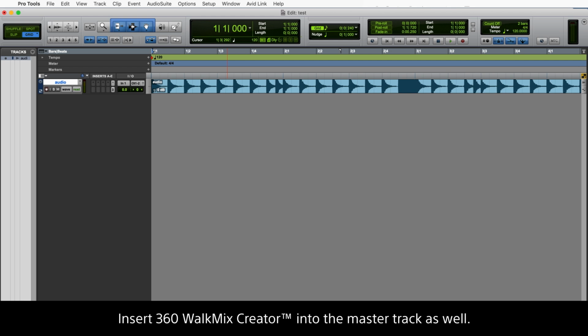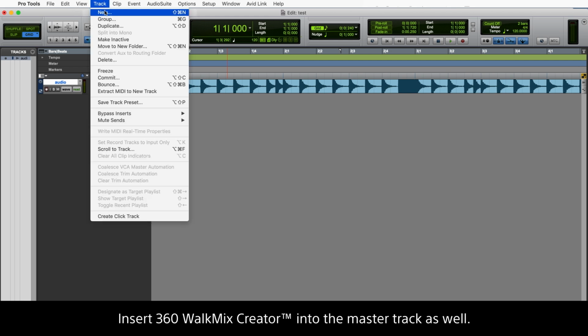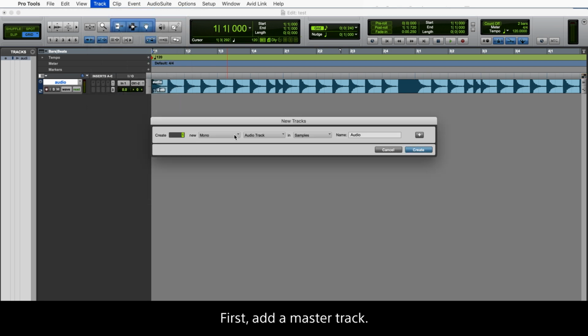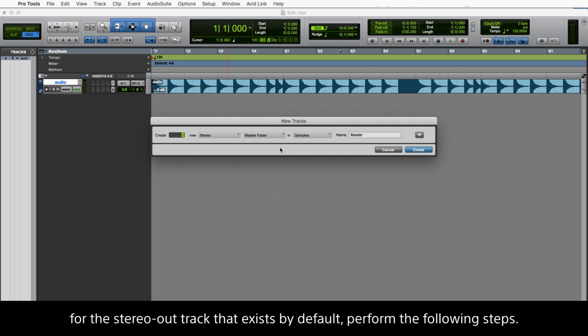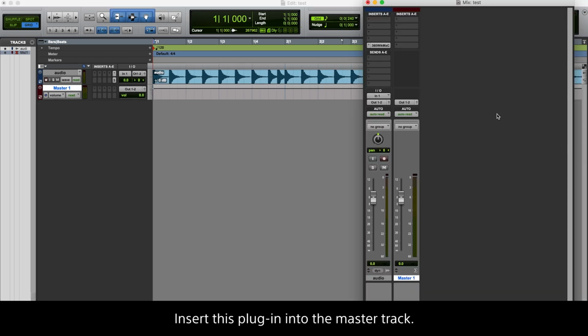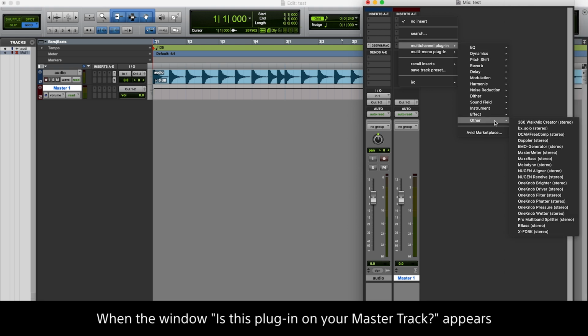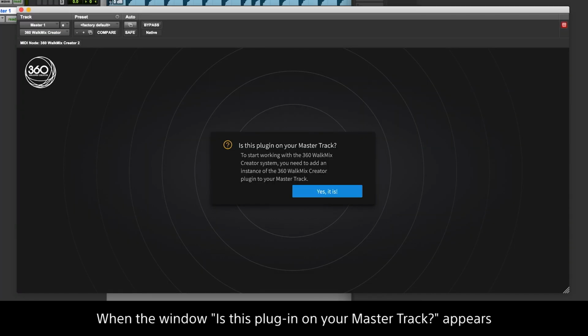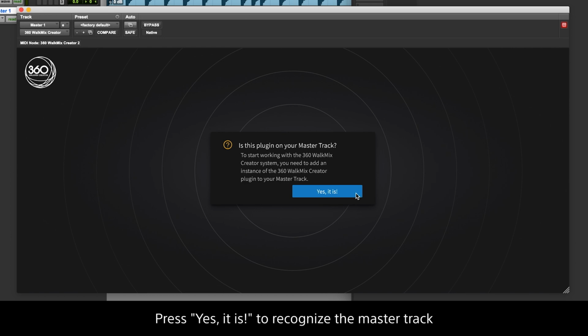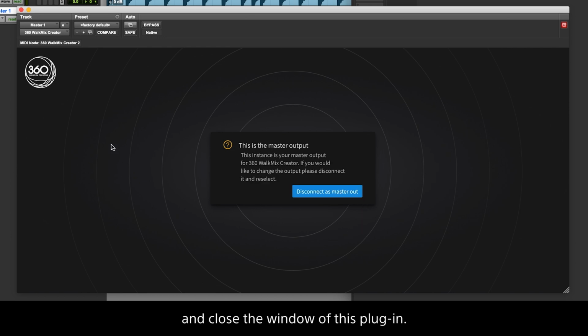Insert 360 WalkMix Creator into the master track as well. First, add a master track. For DAWs other than Pro Tools, for the stereo out track that exists by default, perform the following steps. Insert this plugin into the master track. When the window "Is this plugin on your master track?" appears, press "Yes, it is" to recognize the master track, and close the window of this plugin.